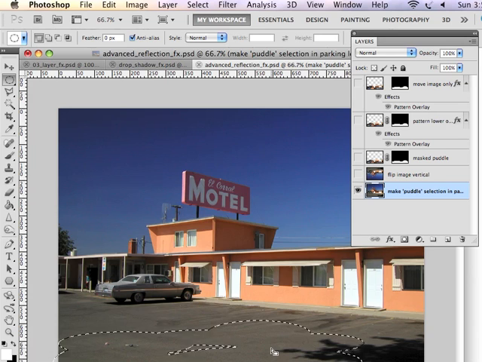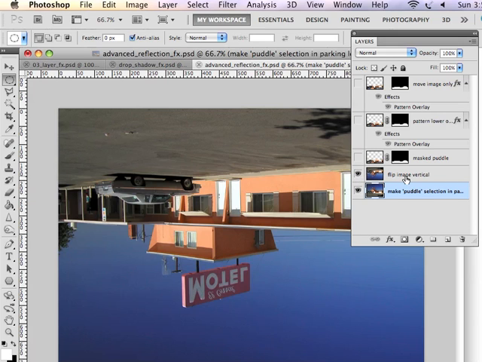So, whatever works for you when you practice. I just made a puddle shape. And the next thing that I did was I flipped the image vertically. And I did that by duplicating the original layer.